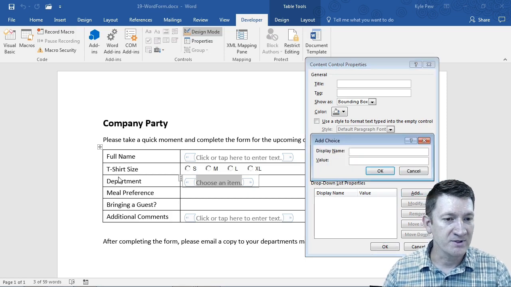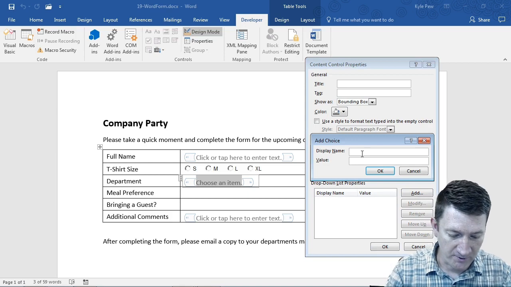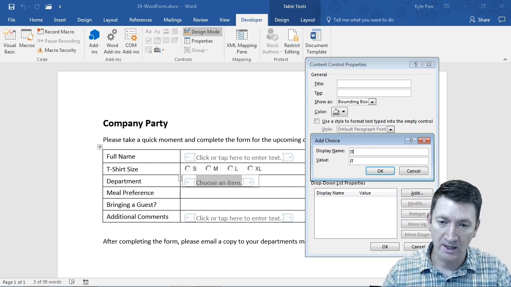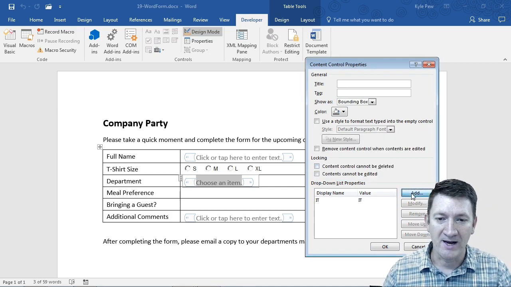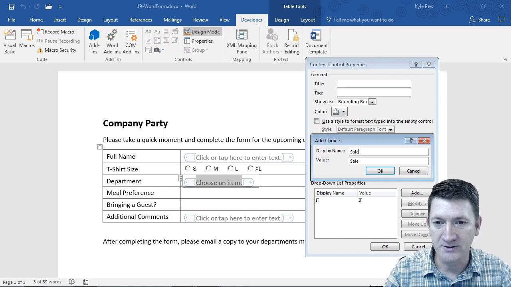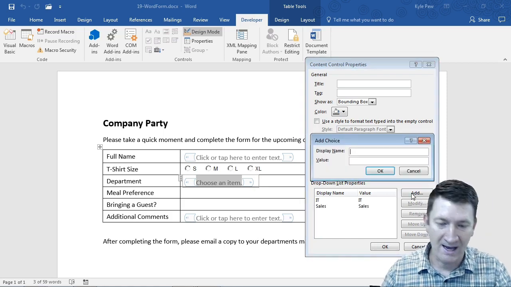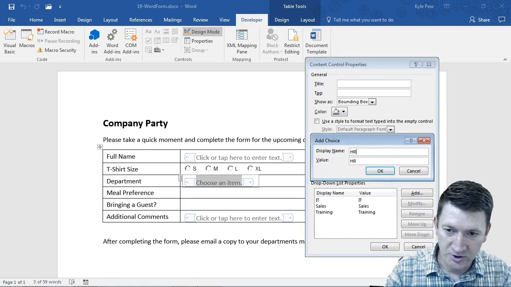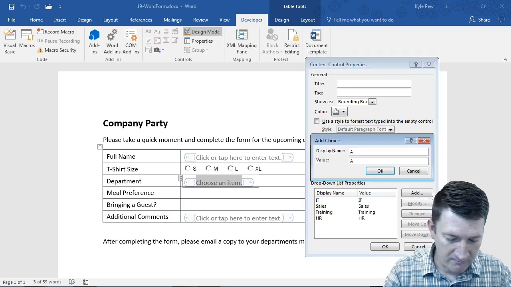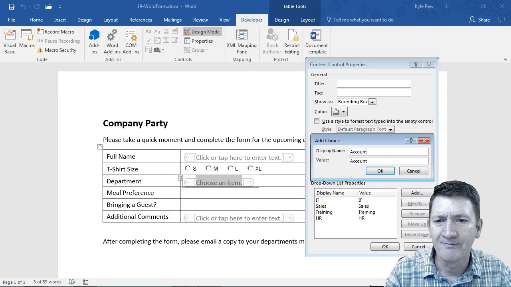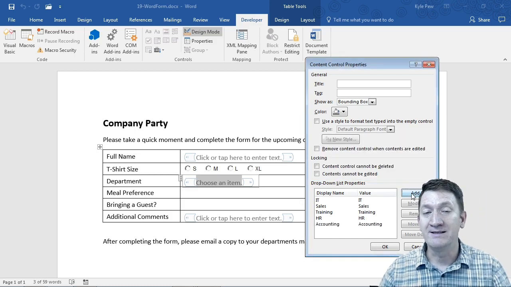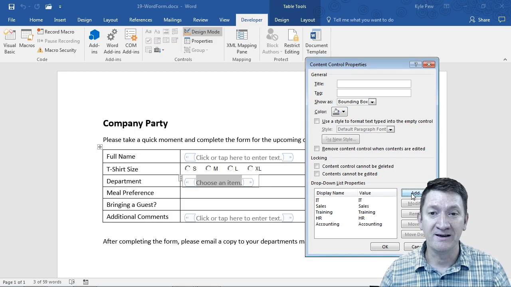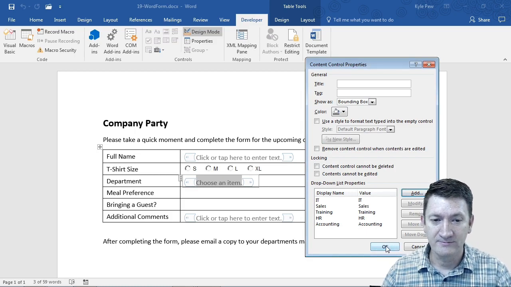So I'm going to go to add. This is for department. We'll say my first department is IT. Okay, I'm going to go ahead and hit OK. I'm going to add another one. Let's do sales. Let's hit add. Let's do training. Oh, we got HR. We got accounting. And so on. We can continue to add whatever we need into here. I'll go ahead and hit OK.